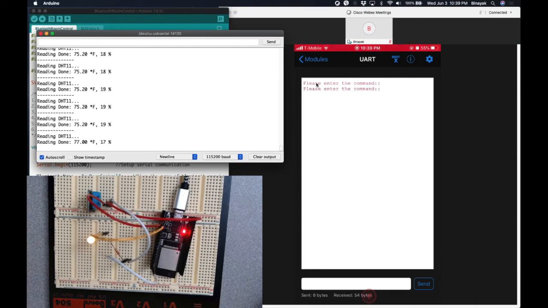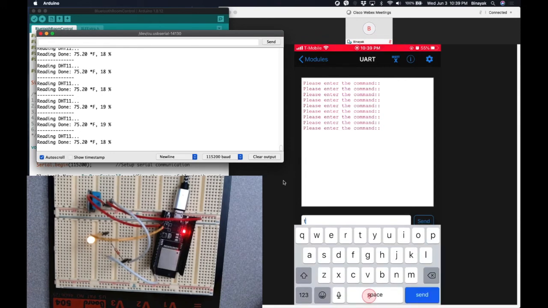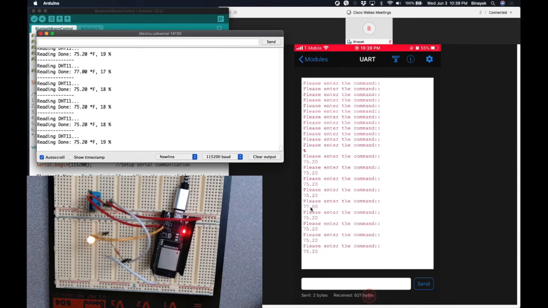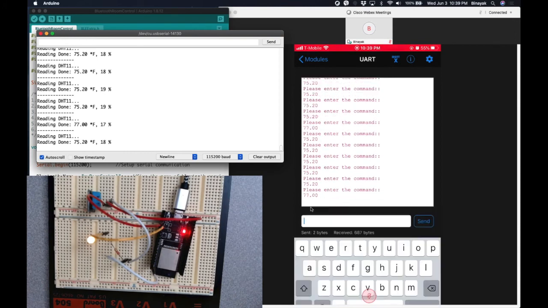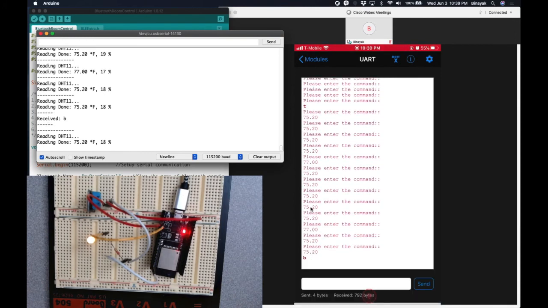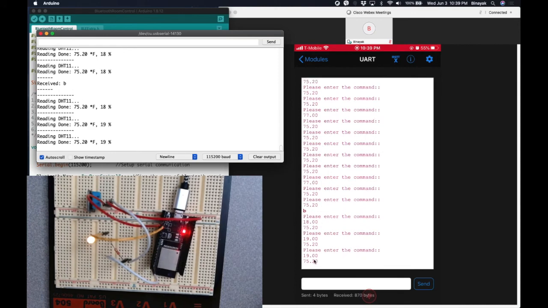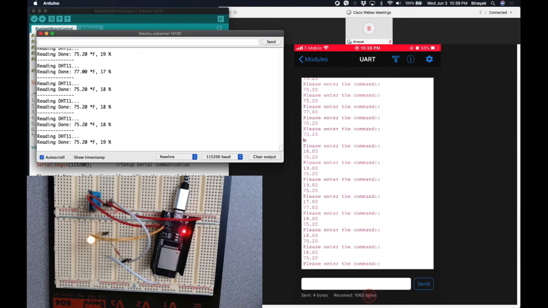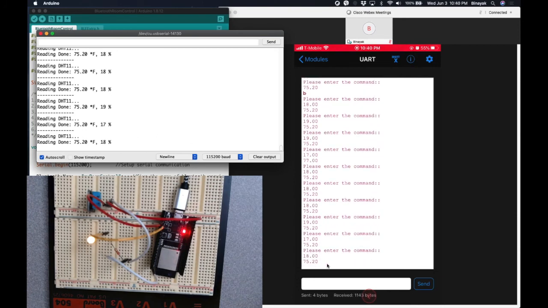So you can see I'm continuously receiving the information. Please enter the command, right? So let's enter the command T, saying I want to get the temperature sensor's information. When you send this, you can now see 75.20, which is also the information right now here. It went to 77, and 77 came here right now, right? So let's send the command saying I want both, B. If you send this, then you can see the information of humidity 19 and temperature 75, right? So you can see the information of both humidity and temperature sensor.